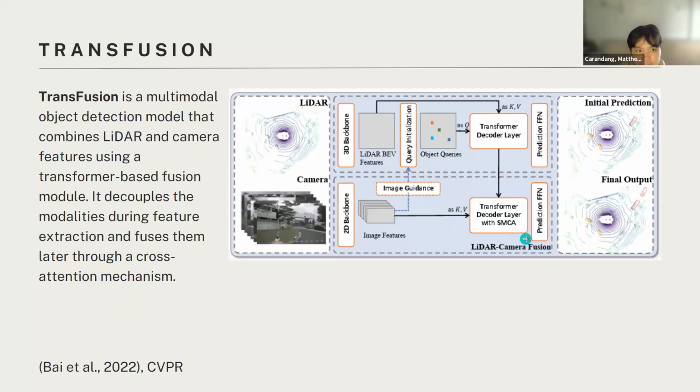So moving on to the next model, we have TransFusion. TransFusion would be one of the examples of late fusion. It has already made a detection or a prediction, and then it fuses those two detections together to create a final prediction.